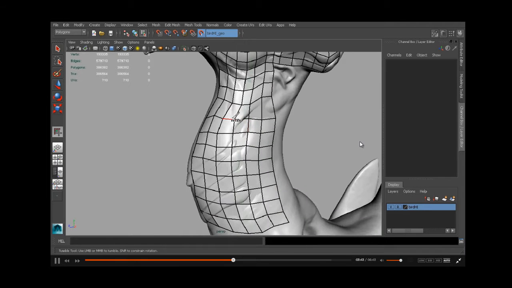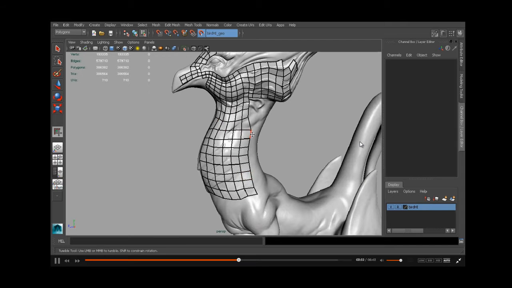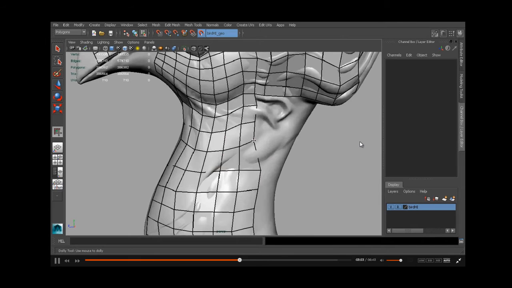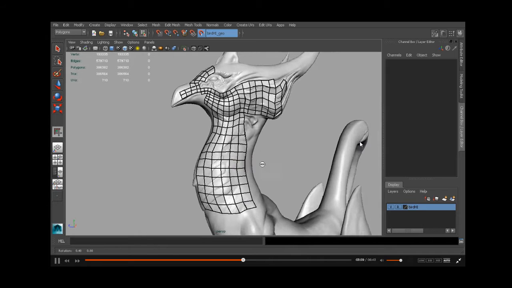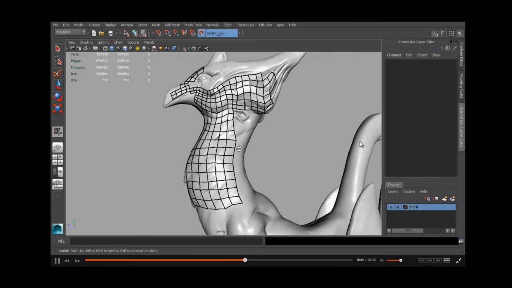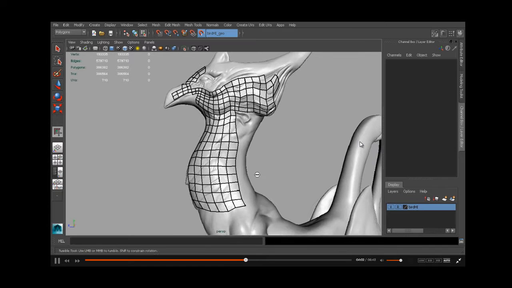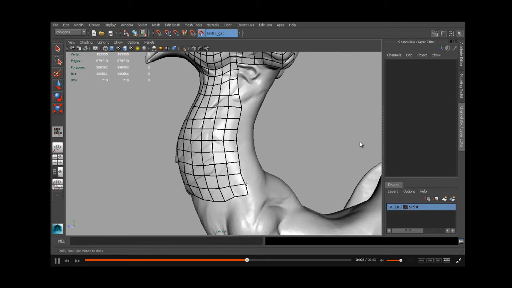Okay. And then we can come in here and relax these points, so we get nice clean quad strips going around the neck, because this is an area that probably will deform some if we have this rigged, and so we don't want anything strange going on here. We just want to have some nice clean strips coming around.